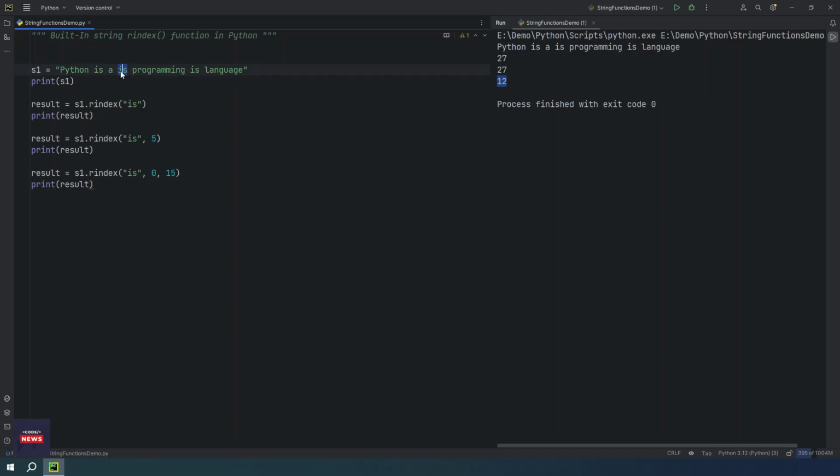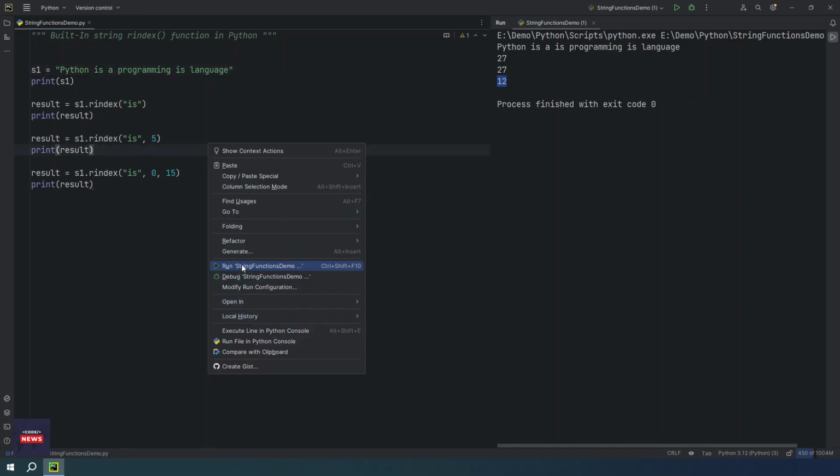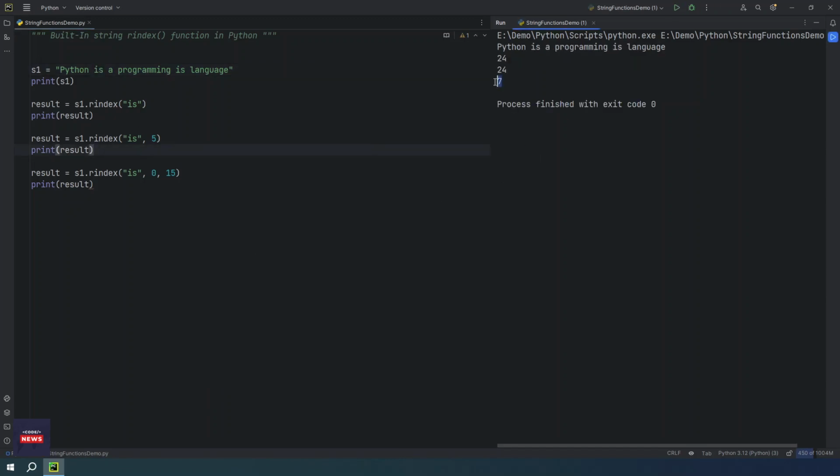That is why it is giving the last occurrence. If I delete this "is" word, now your index would be changed, because there will be only one index which will be different. If you run the program, you will see 7: 0 1 2 3 4 5 6 and 7.